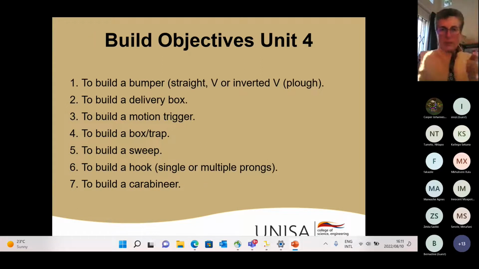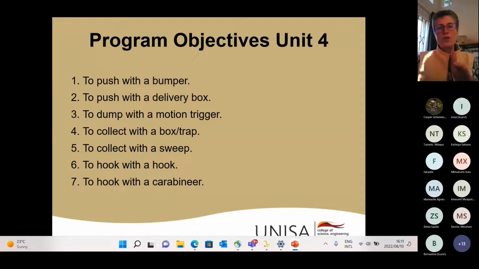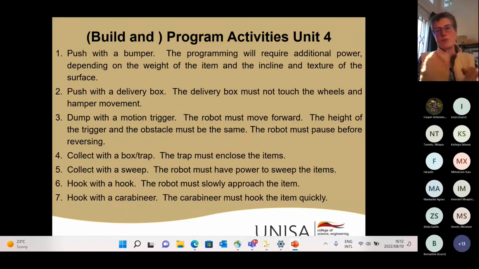So the build objectives are that you have to build them, but then the program objective for Unit 4 is that you actually have to program the robot to be able to use that attachment. It's no use having a stunning attachment and then you can't use it. So you always link: you build something and you have to program it. So some examples of activities would be, how do you combine building and programming together? You would build a bumper and you would have to ask, how do you push an item?